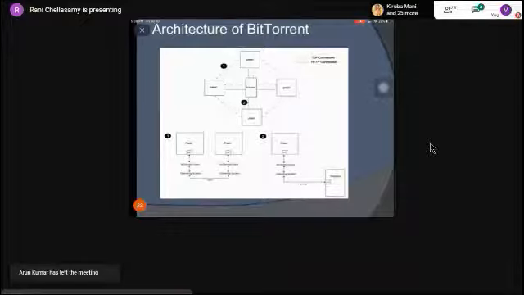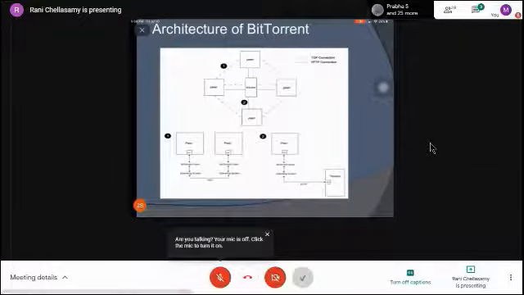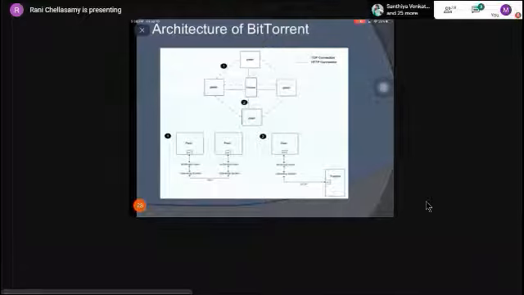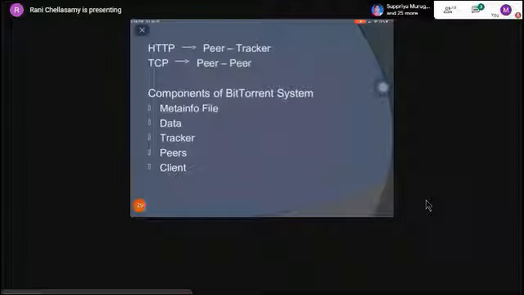In each peer, BitTorrent client software must be installed. That client program must be supported or executed by the operating system. Okay. In the second connection, you can see the tracker is connected with the peer. That connection is established with the help of the HTTP protocol. So the HTTP connection is established between the peer and the tracker, and the TCP connection is established between one peer and another peer.